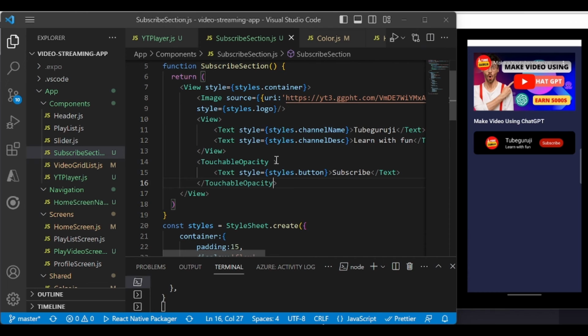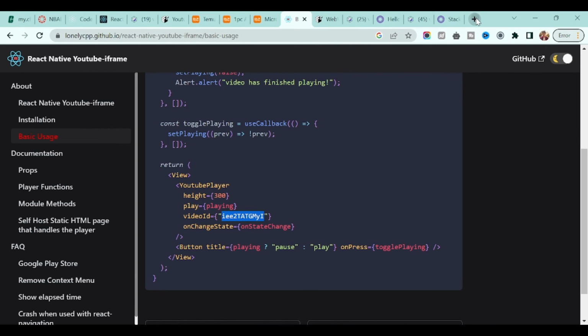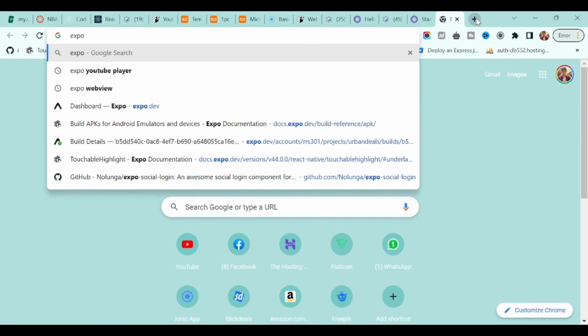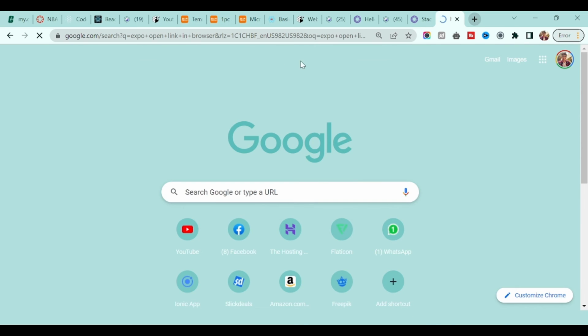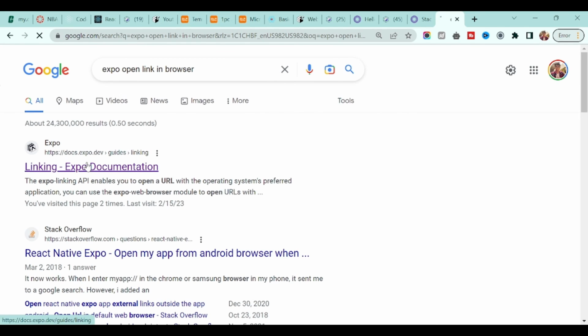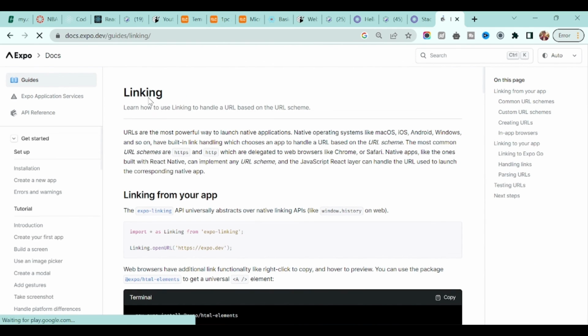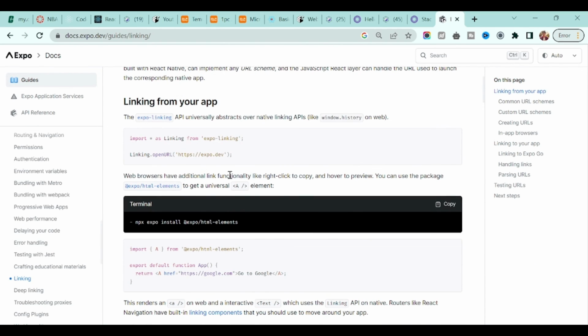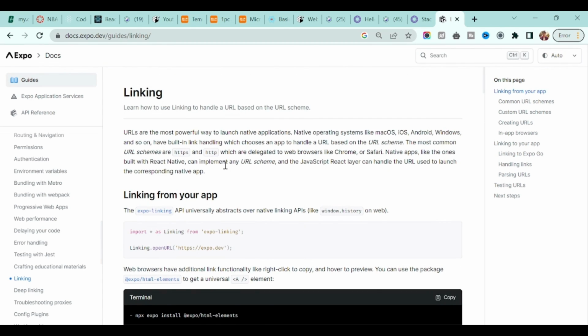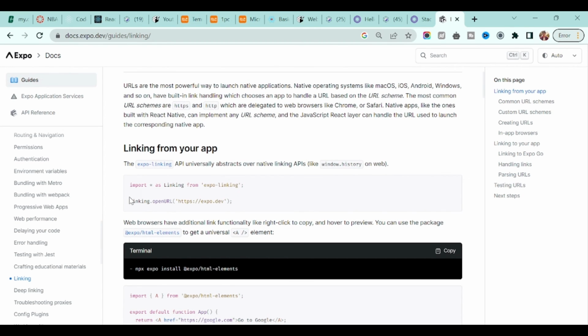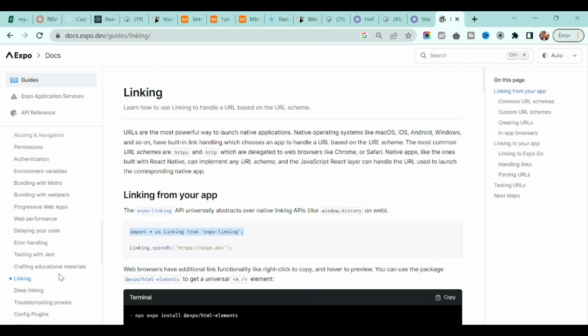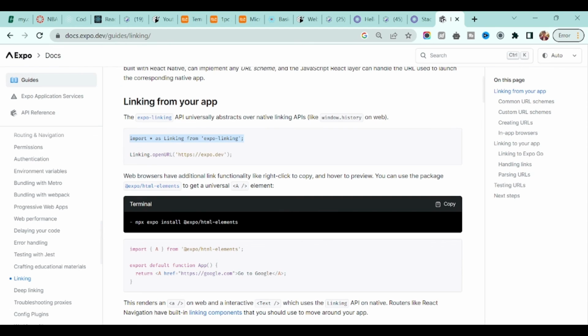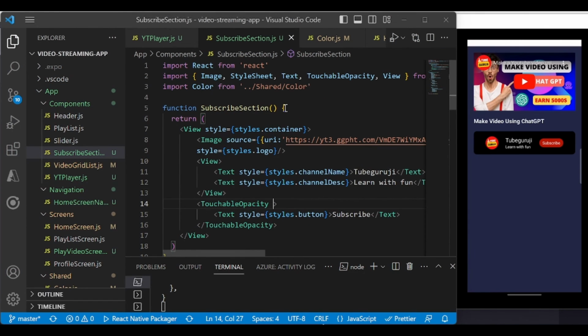And now on press, I want to jump to the URL. For that, if you type in Expo open link in browser, there is a library called Linking. So make sure you install this Linking library. Let me try to import this. I'm not sure whether we need to import it newly or not.